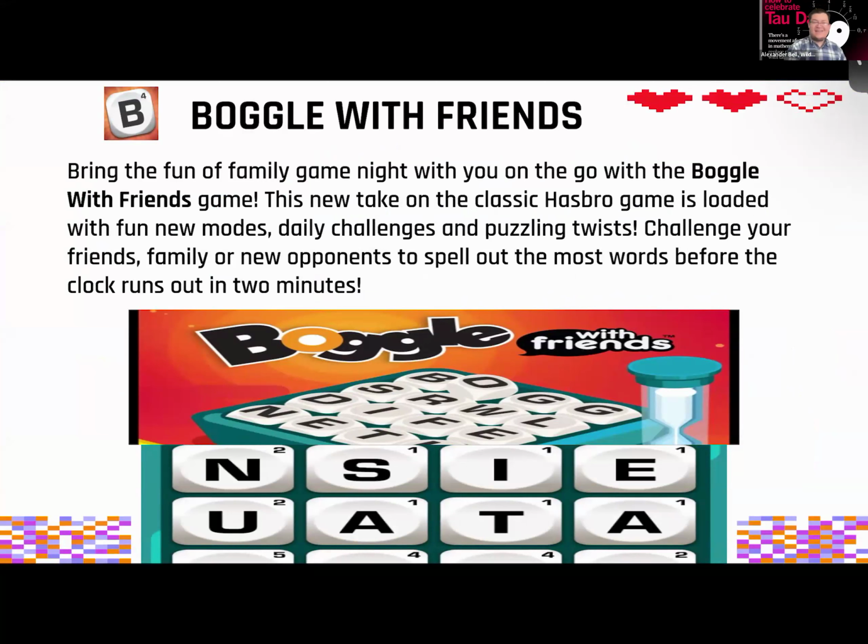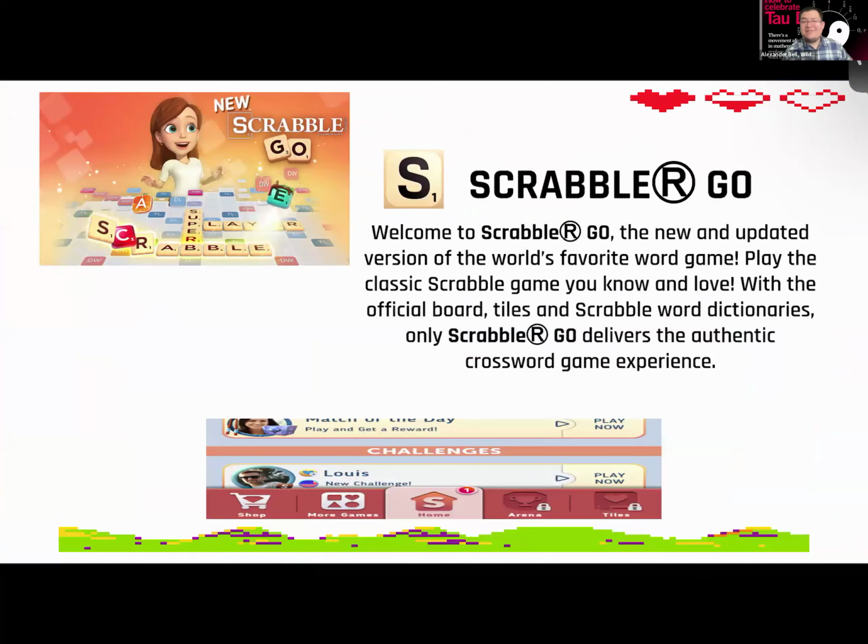I appreciate that. And again, hopefully you all can take advantage of this app. You all can hit lower at the bottom. Scrabble Go is our next app. So again, three tile games that we got to take advantage of and learn about this year. This is a new and updated version of the world's favorite word game. This app delivers the authentic crossword game experience. So if you like Scrabble, if you've wanted to get back into it for a while, then this is the perfect app for you.